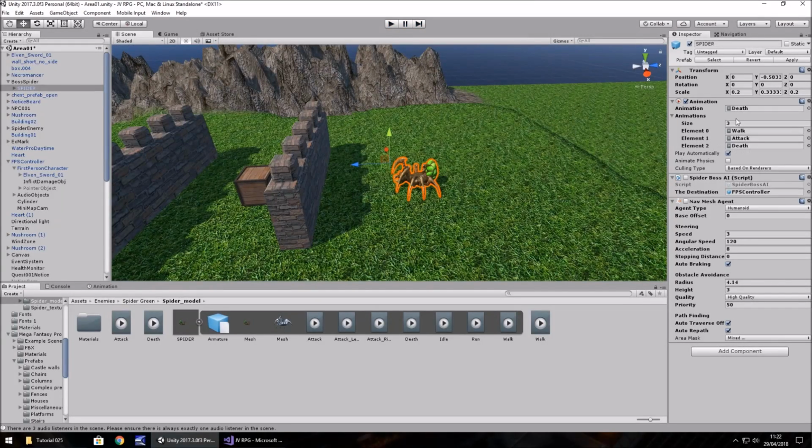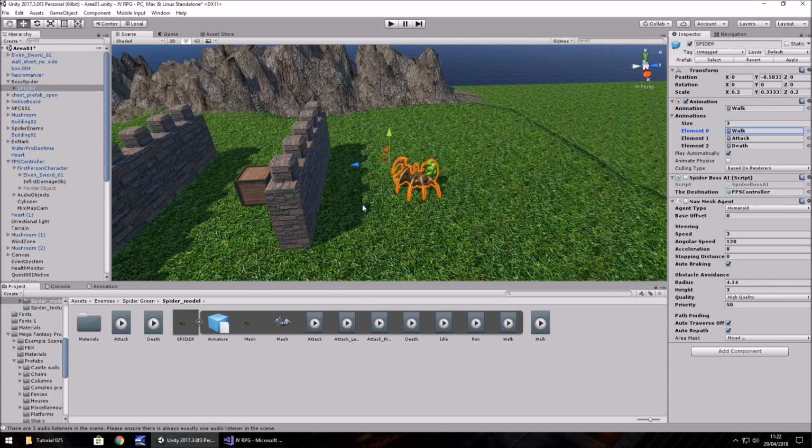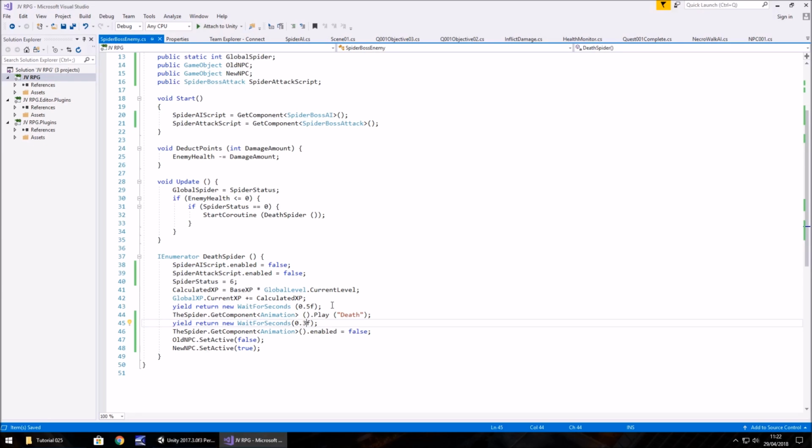Okay, that's intriguing. I think it could be because of the element 0, but that's not to worry. Either way, you can play the death animation and then we'll turn off the animation component, so he's going to be dead, so that's not to worry. So at that point, when we've done that, we've worked out our XP and we've turned on our new NPC.